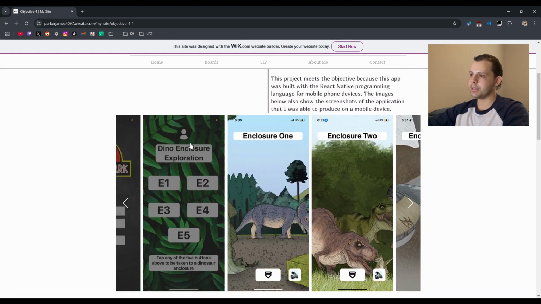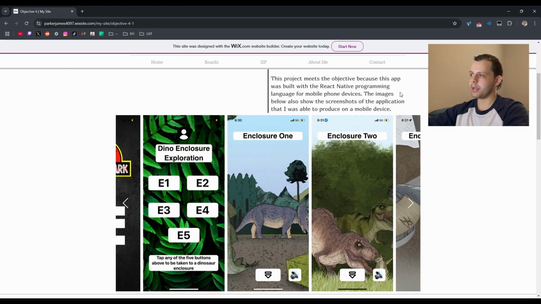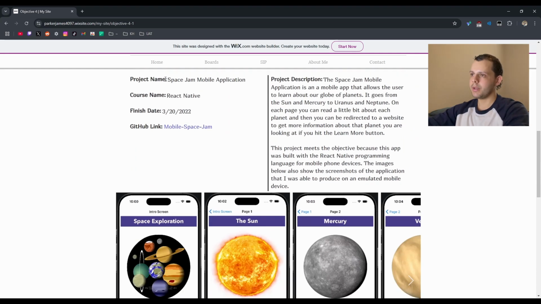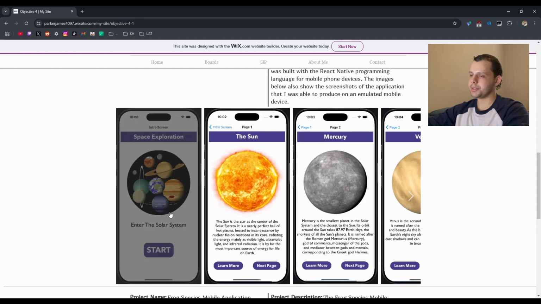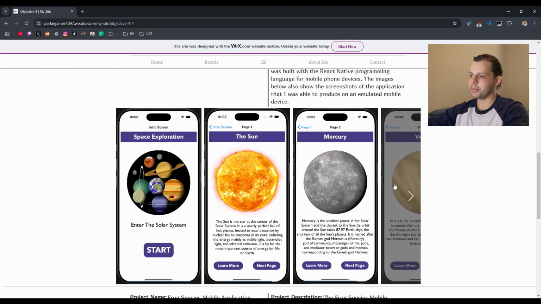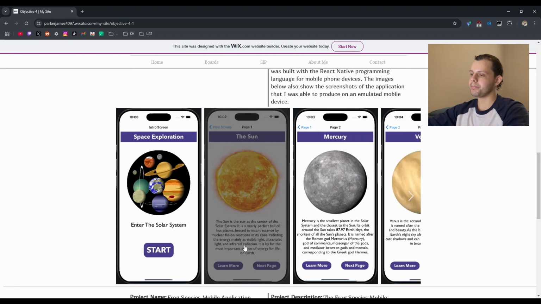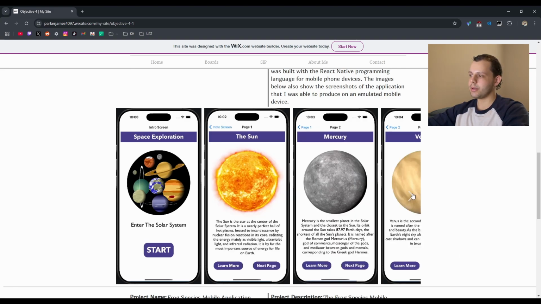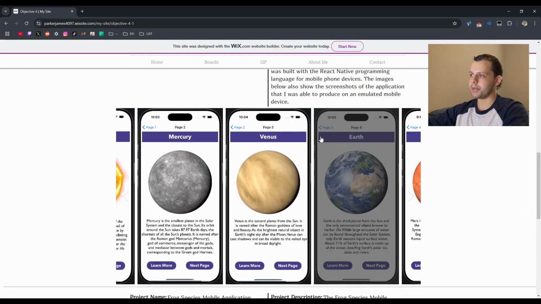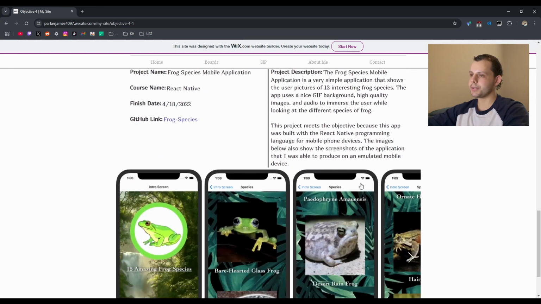And these images specifically were captured on my actual iPhone. Next, I have the Space Jam mobile application. I coded this using React Native, and it pretty much just tells you information about each planet within our solar system. And these screenshots were captured on an emulated mobile device.